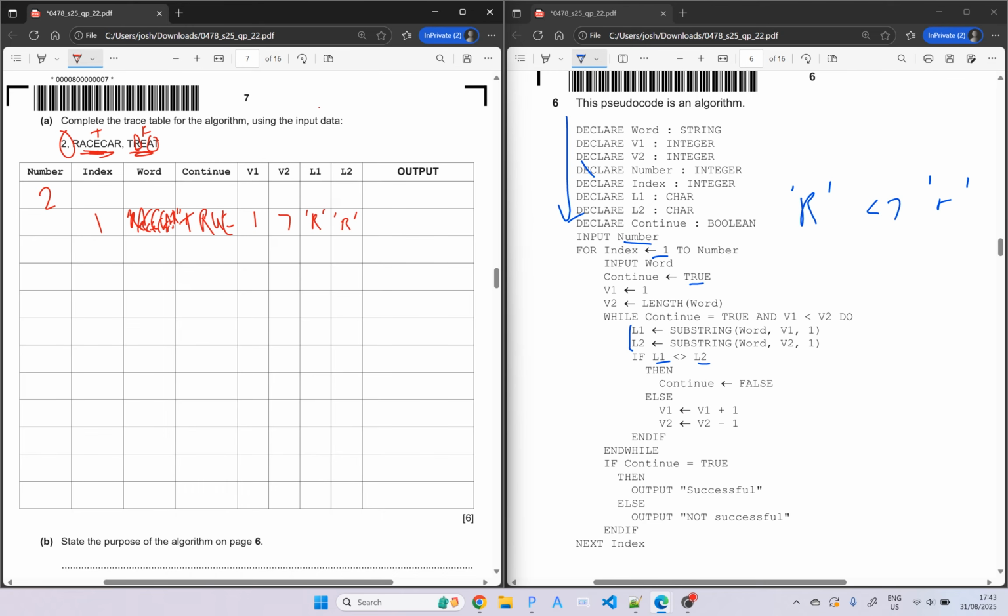Something that is important is that they are generally looking for you to use the correct quotes. Actually, thinking about it, even though it's only one character, substring is going to return a string, therefore we should actually have the double quotes. So continue is still going to be true, because of course we're in this loop.